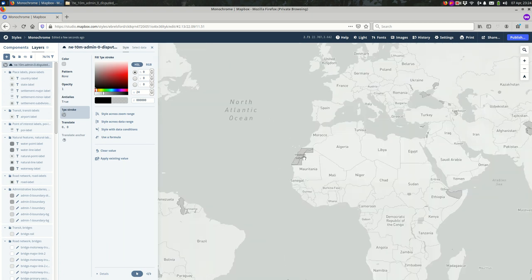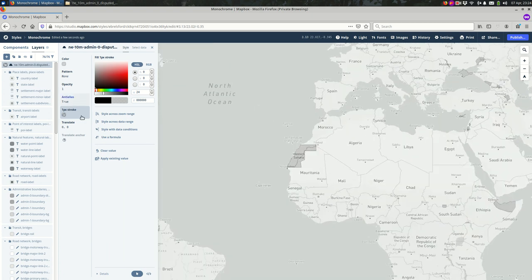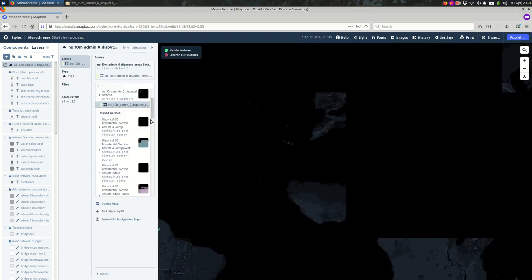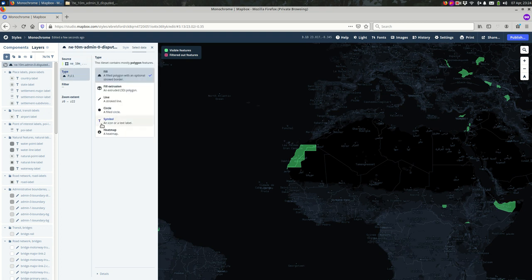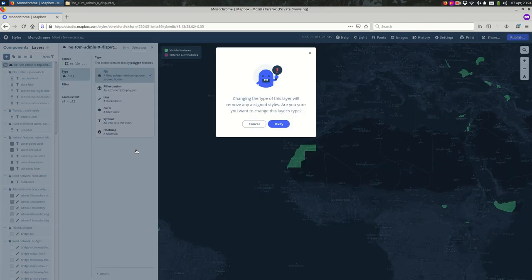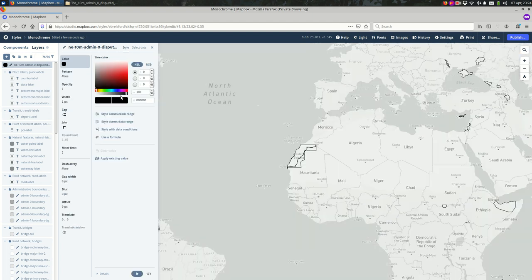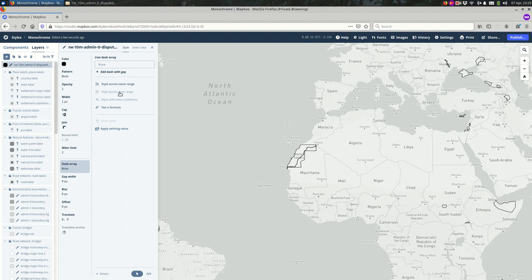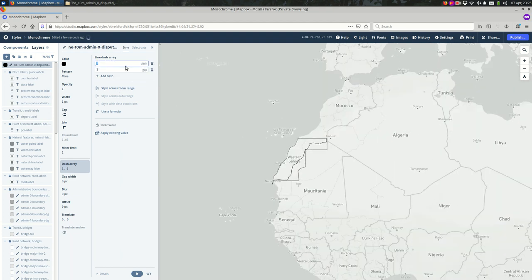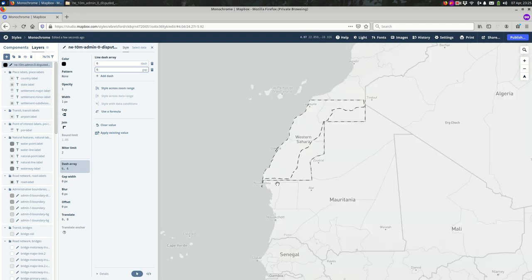And it's a little counterintuitive at first. You don't change that here in the style, you change it in the select data. So under select data, you change the type from fill to line. And this is going to be an outline of the polygon rather than a filled polygon. And when I go back to style, I have more options that are specific to lines. In particular, I can add a dash array, which is going to make some dashed lines for me. I might need a bit more separation between these. So there we go. Now we have an outline with some dashes.